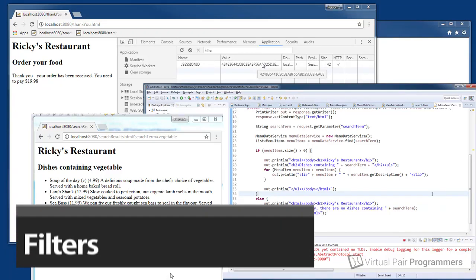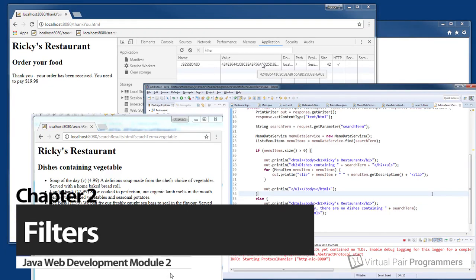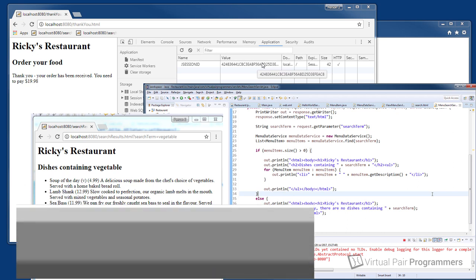Hello again. In this chapter, I want to cover another potentially useful topic called filters. In my experience, these are actually most useful when you're in the process of building a web application for the purposes of debugging, but there are other potential uses in production environments also.